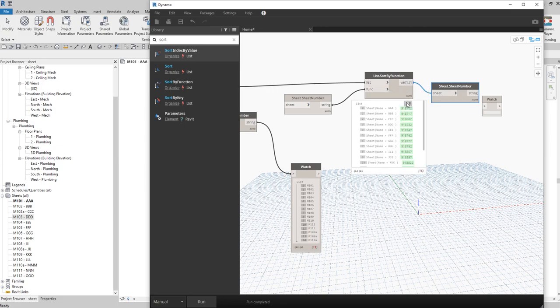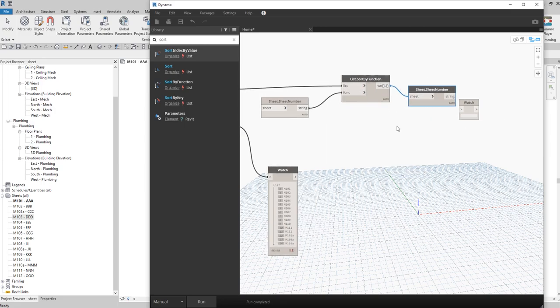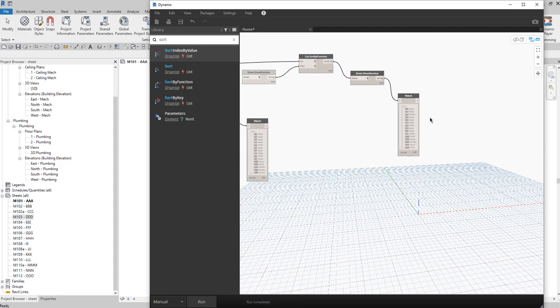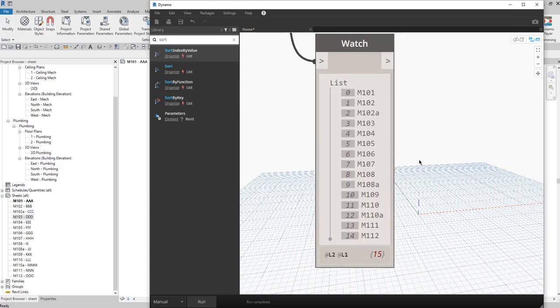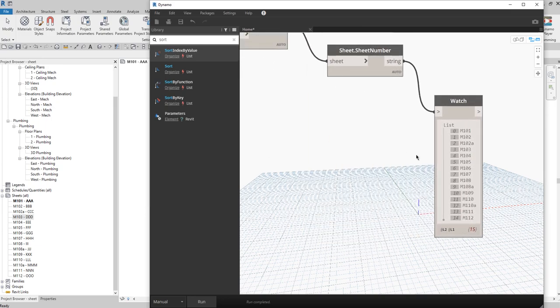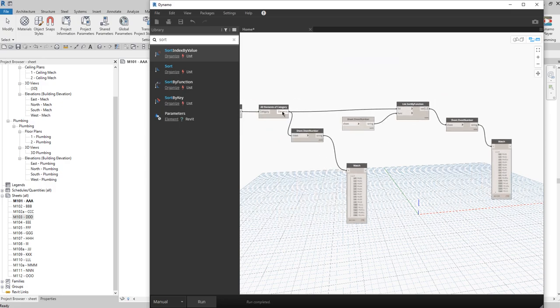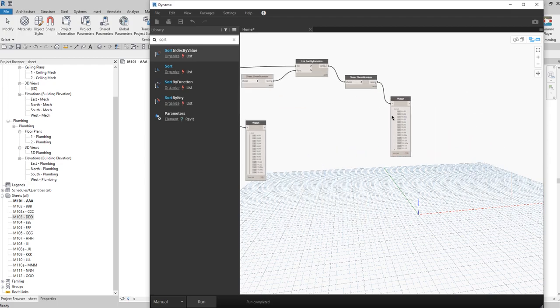So this list that we have here, we're going to put that there on the sheet number, and then we connect the string there. Okay, there you go. And then let's run it, and you should now be able to see that it's now the same as on our Revit here. So the node that we have used there is list sort by function. We get the list from our all elements of category list, and then we use the sheet number as a function, and then the output connects to the sheet number again to get the details there.